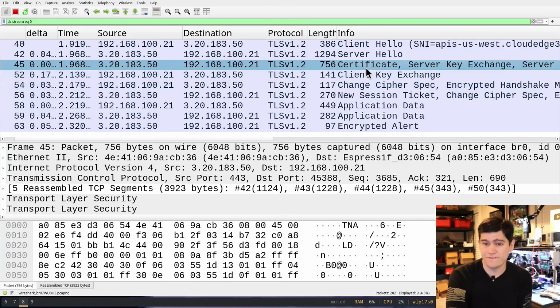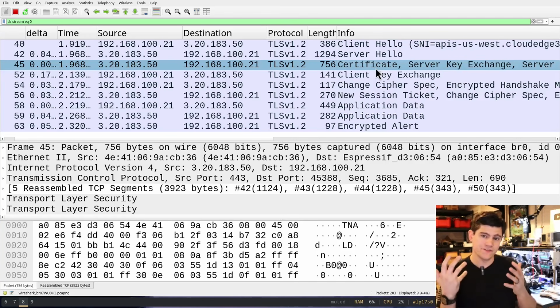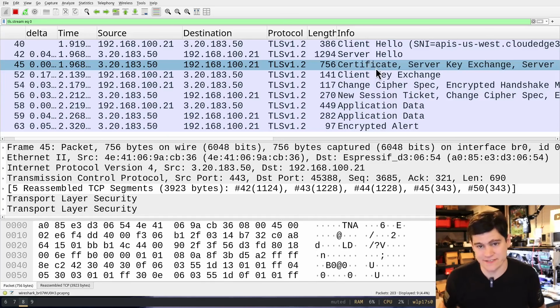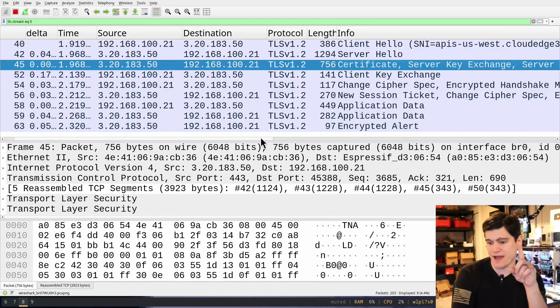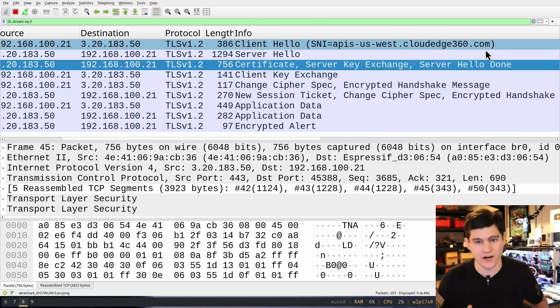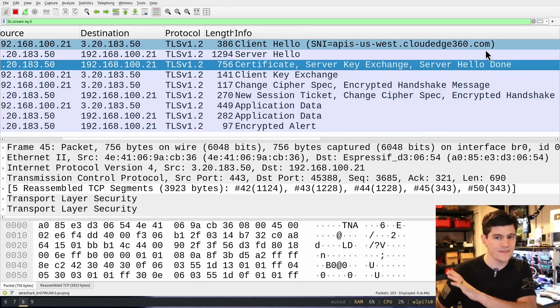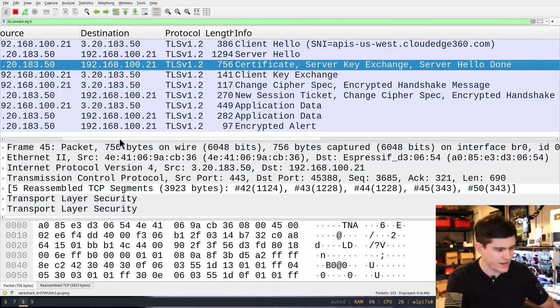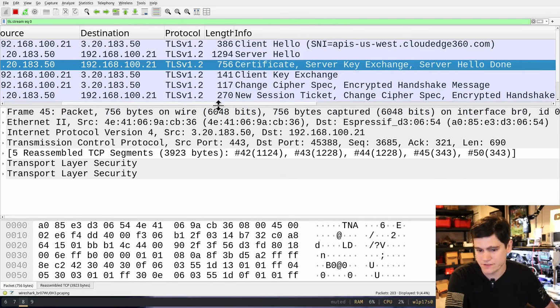So certificates are how a server identifies itself and proves that the server is who the server says it is, right? That it is, in fact, APIs uswest.cloudedge360.com. That it is actually that server and not an attacker's server that is pretending to be that cloud server, right? How does it know? Well, this certificate, let's go ahead and actually look at the certificate here.